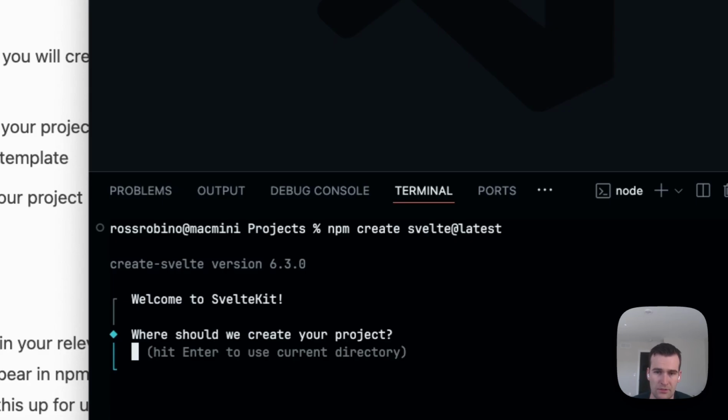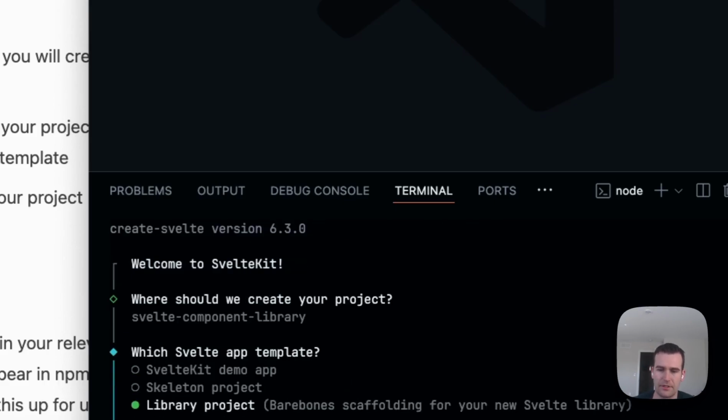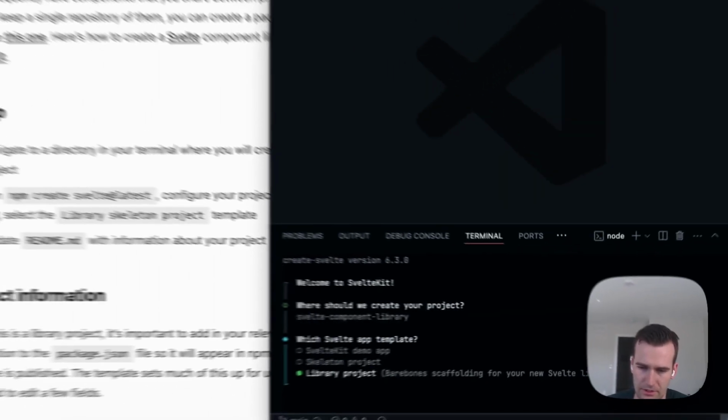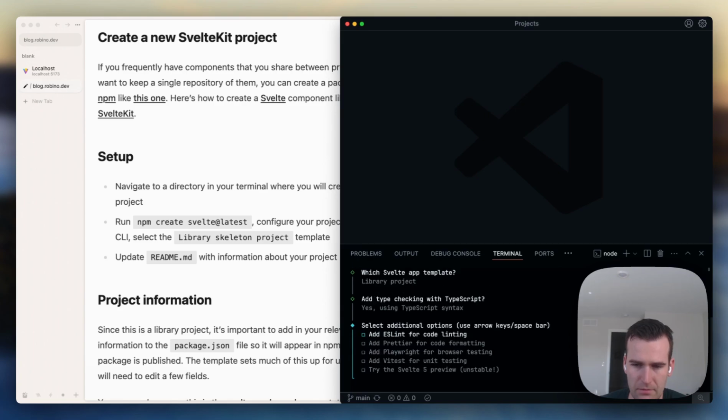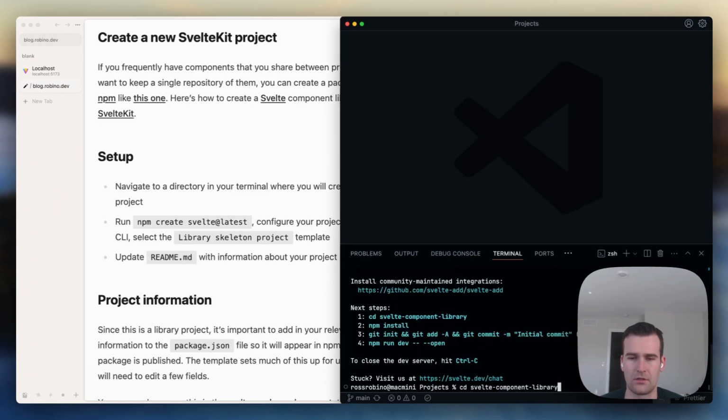And this is the SvelteKit CLI to scaffold a new project. There's an option in here that we can use to create a component library instead of an application. So we're going to select that here. I'm going to use TypeScript, and we'll use Svelte 5. I'm going to follow the instructions and the next steps to change the directory and install my dependencies.